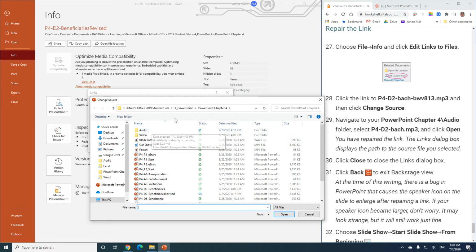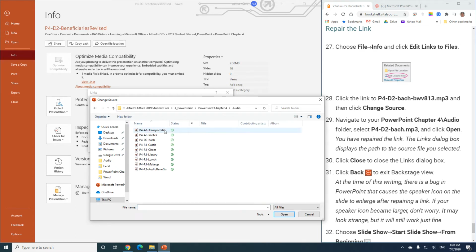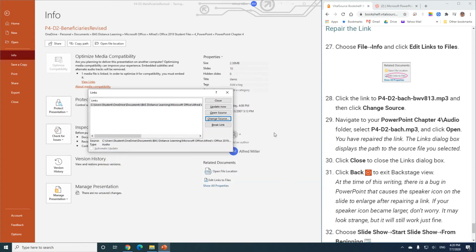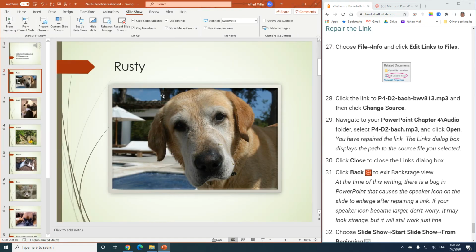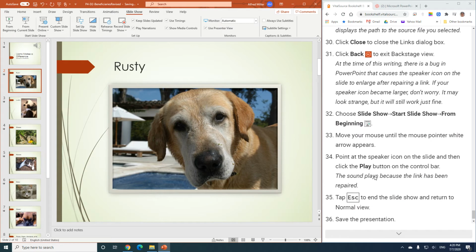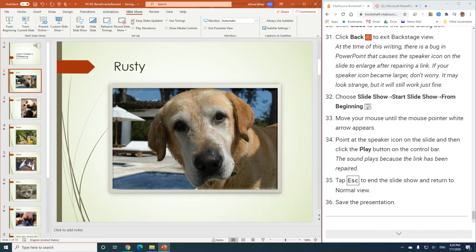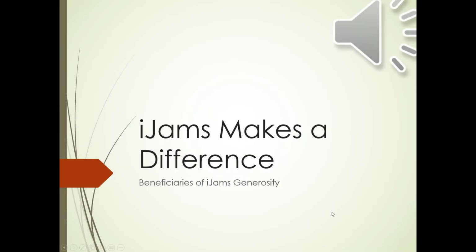Go into your audio folder of PowerPoint Chapter 4. So you go into audio, click the Bach file, P4D2 Bach. This is step 29, and click Open. Now click Close here. Step 31 says click the back to exit Backstage View. So I click the back here. Step 32 says choose Slideshow, Start Slideshow from beginning. So Slideshow, Start Slideshow from beginning.